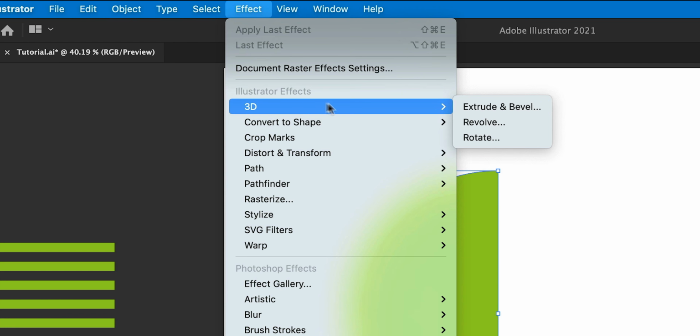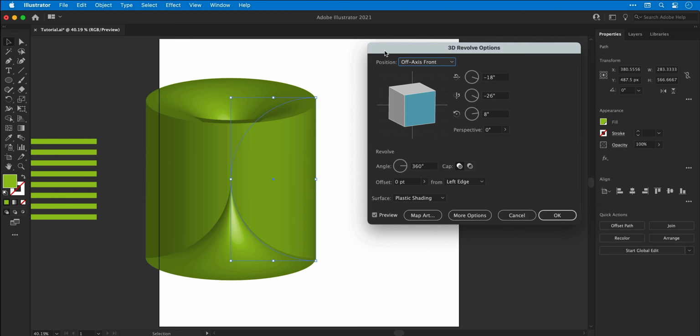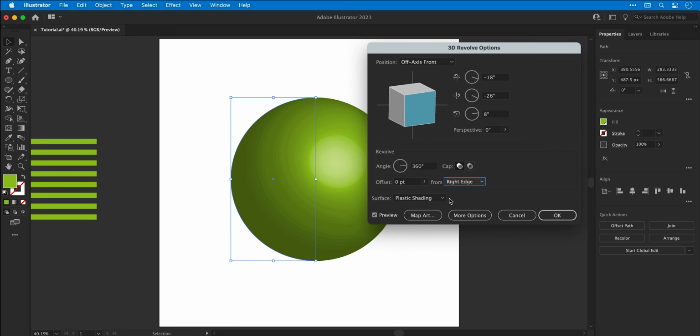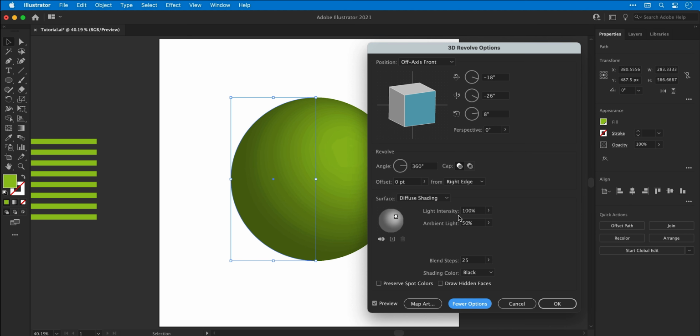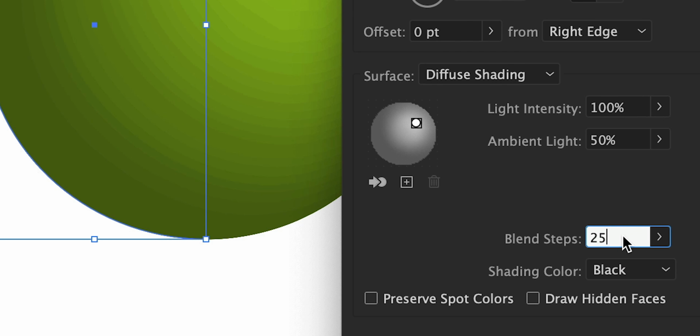Next, go to Effect, 3D, and select Revolve. The first thing to do is revolve around the right edge. This will create a sphere. You can then try out different surface shading effects to see what you prefer, and you can click more options for, well, more options. And the important one here is to increase the blend steps. This will remove some of that banding and give you a smoother graduation from light to dark.